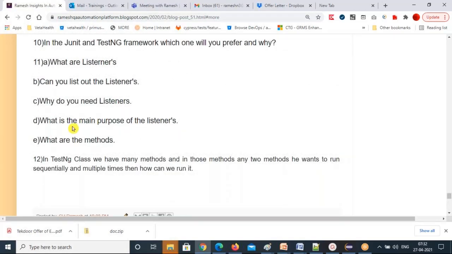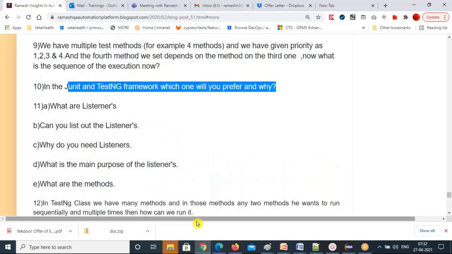What is the purpose of listeners? Why do you need listeners? Can you list out the listeners? What are listeners? These questions they will ask. Just check listeners: we have IReporter, IHookable, ISuiteListener. So these are the listeners. Let me show you that.